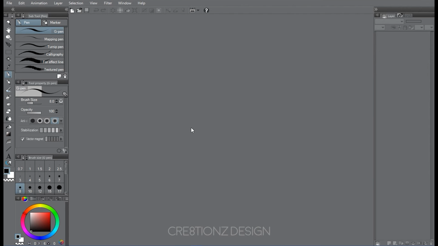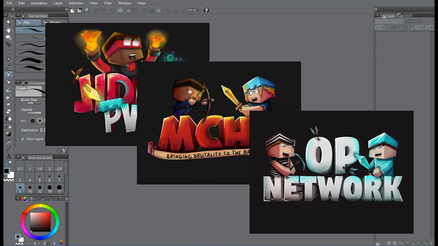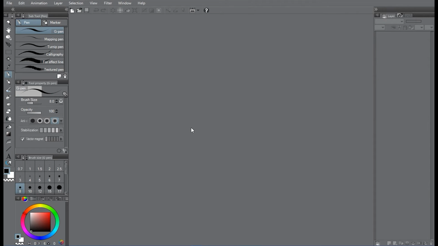Okay, so welcome back. We're going to be creating a Minecraft server logo. I have some examples on the screen for you to see right now, and we're going to be creating one of these today. I'm going to be stepping you through the steps on how to create one of these server logos.